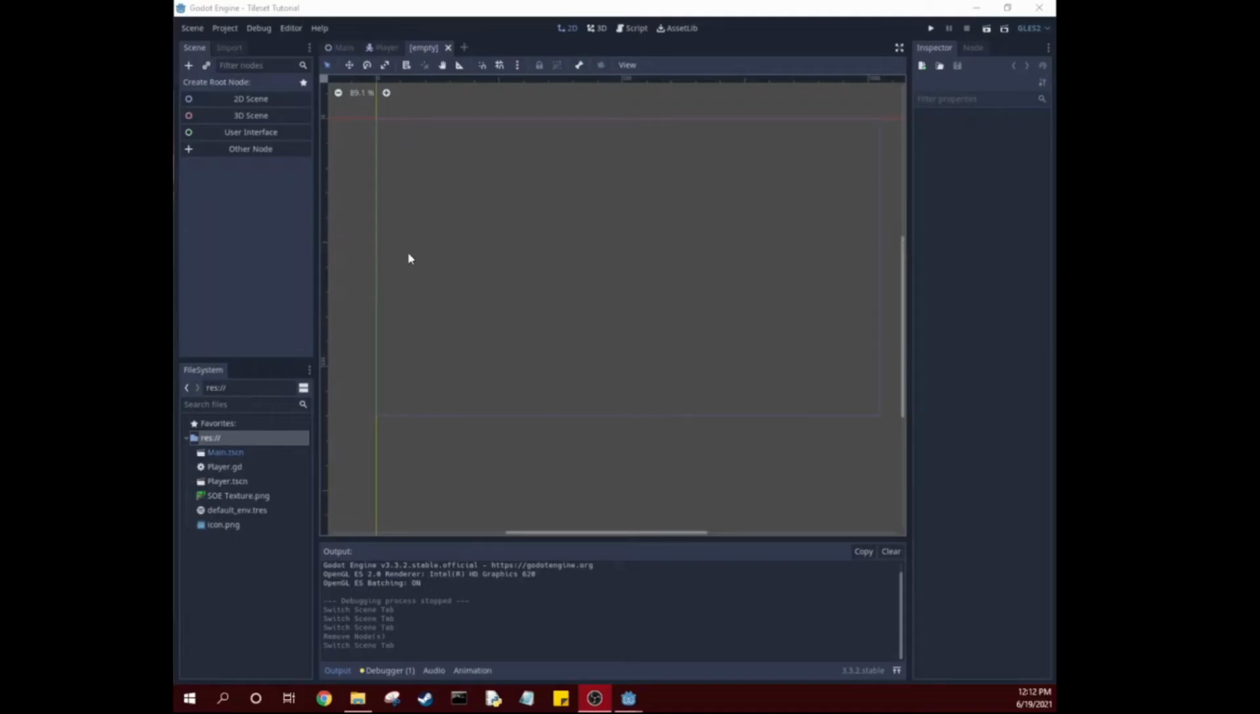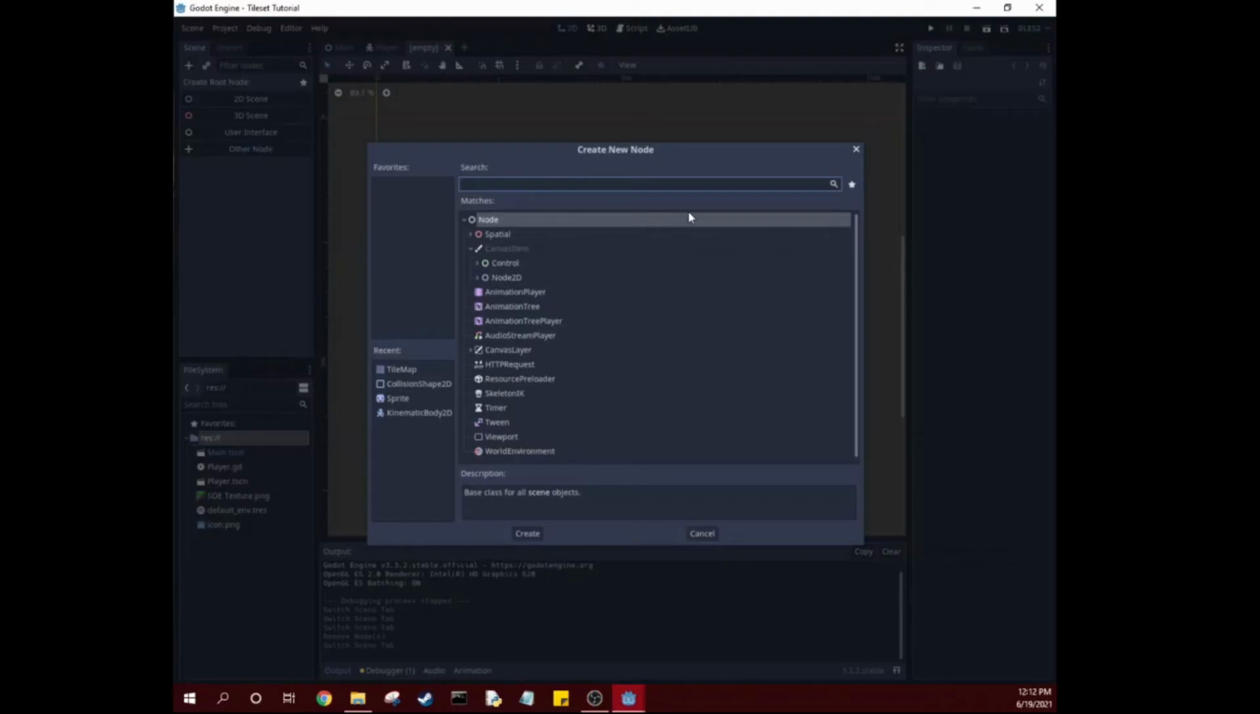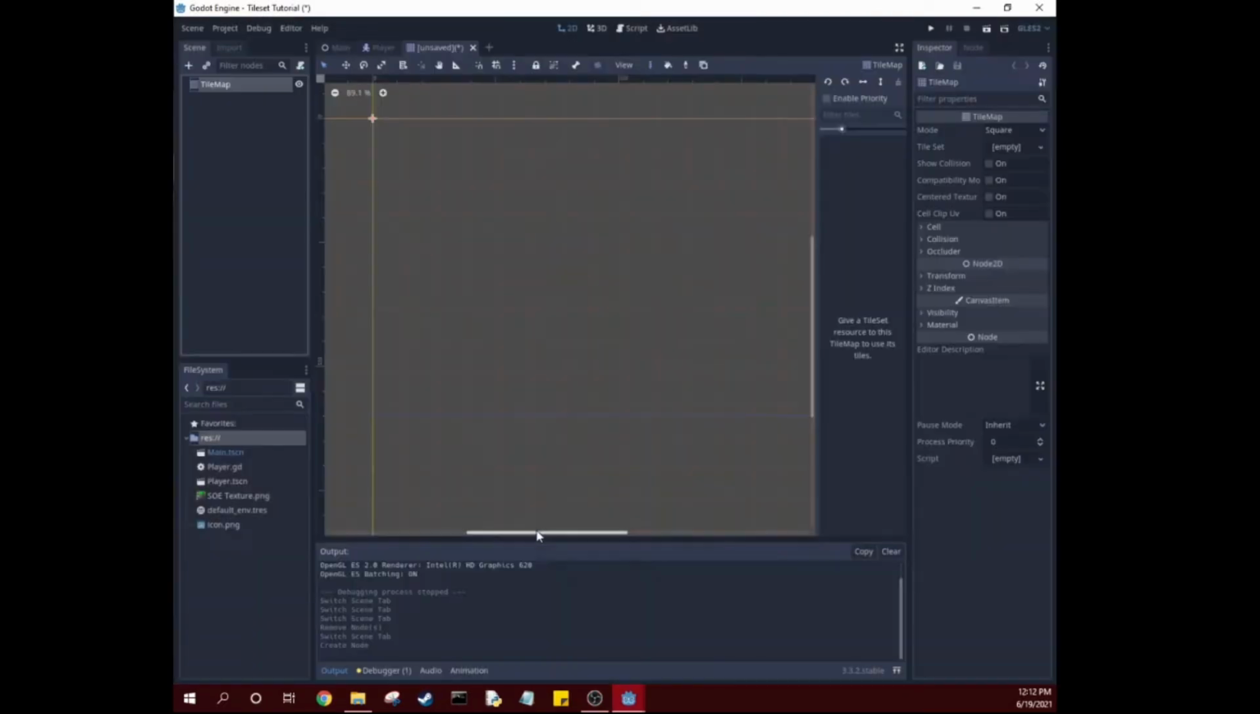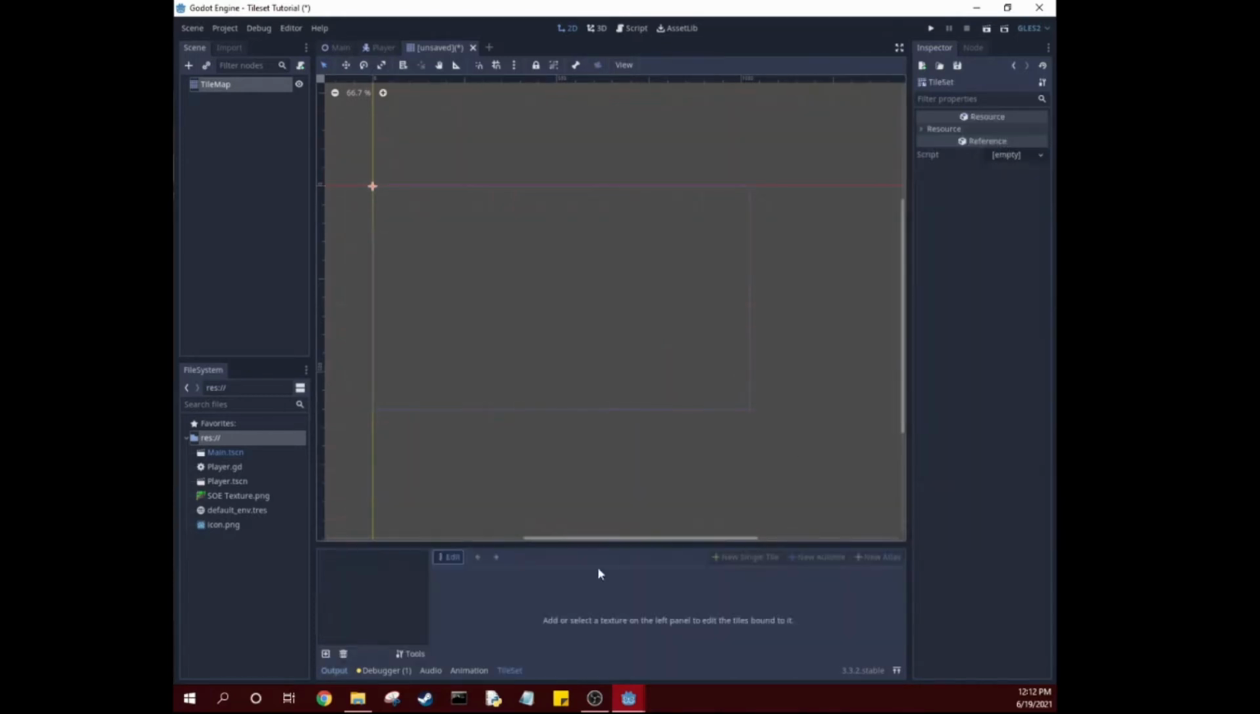Alright, so we're going to make a new scene. We're going to make a tile map scene. So as you can see right now, the tile map is empty because it doesn't have a tile set to use. So we're going to go over to the tile set attribute on the tile map. We're going to click new tile set. And we click on the tile set to edit it.